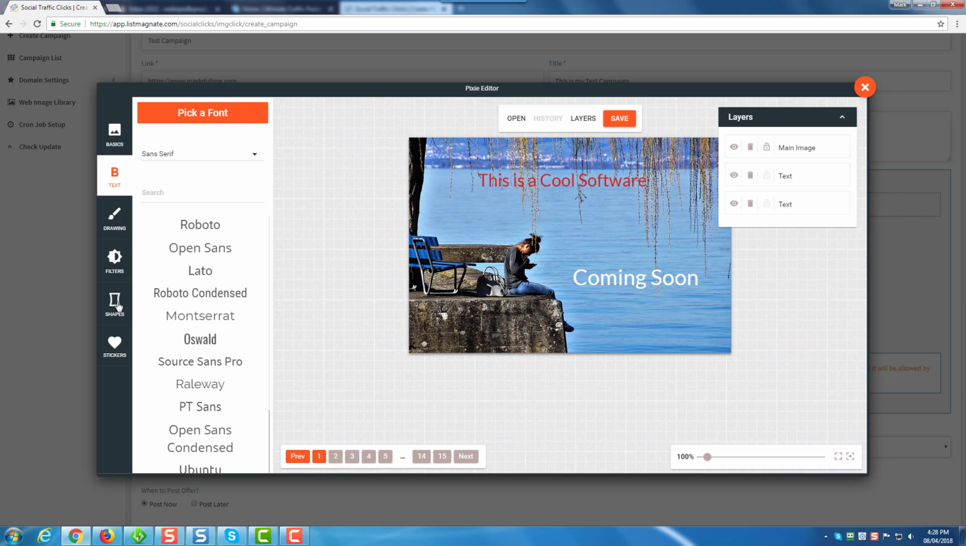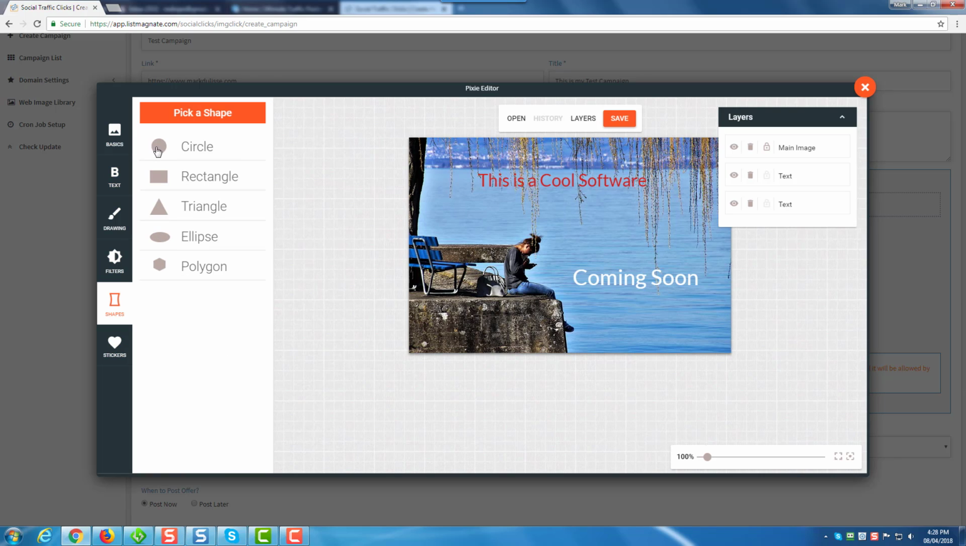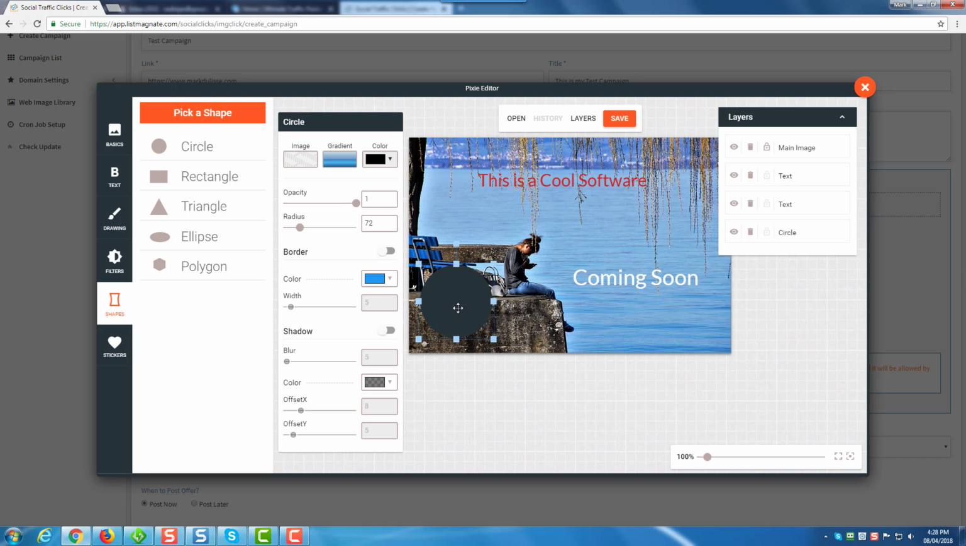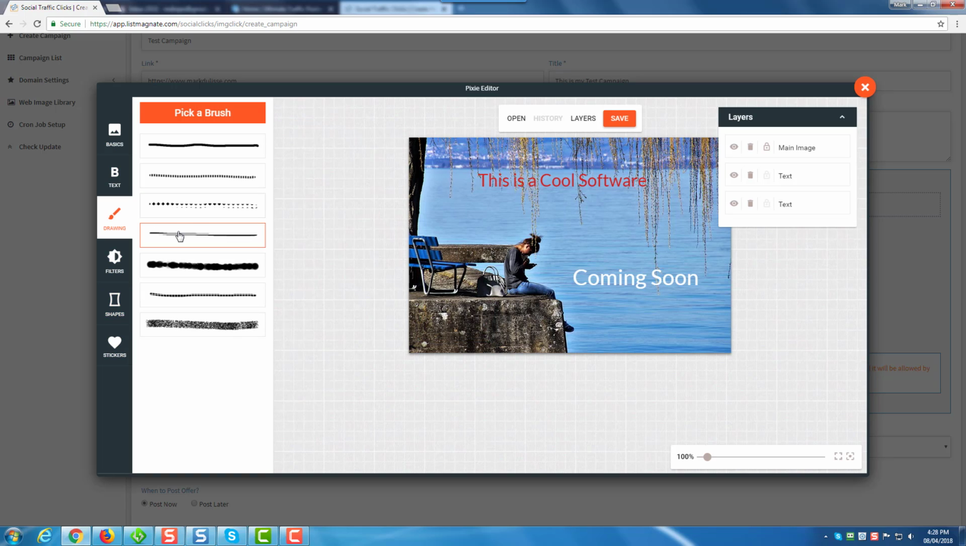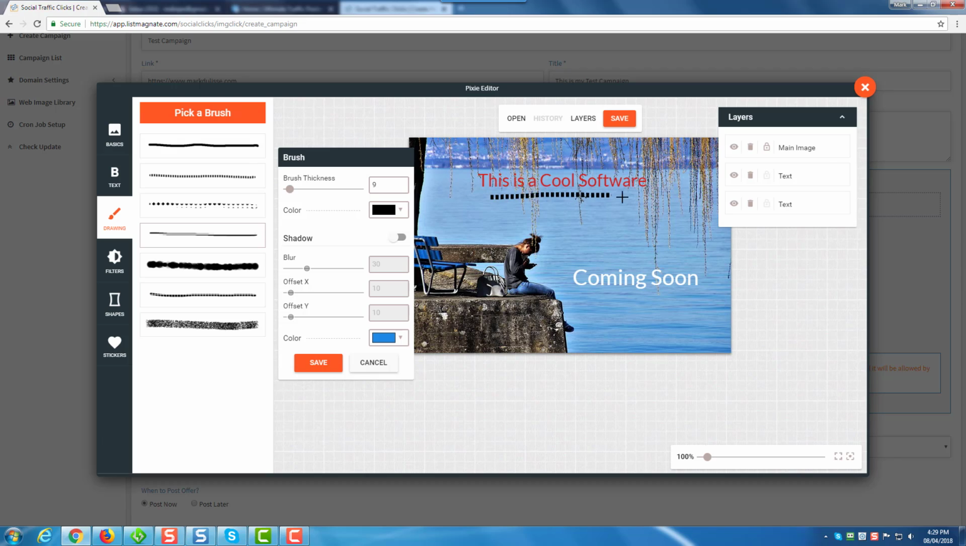Okay. I can add shapes, insert shapes, and I can do all kinds of stuff. All right. You can delete it, delete the layer right here. Drawings. You want to do a little drawing there. There you go. Or drawing, or this one here. There you go. And you can, of course, delete those layers and so forth.